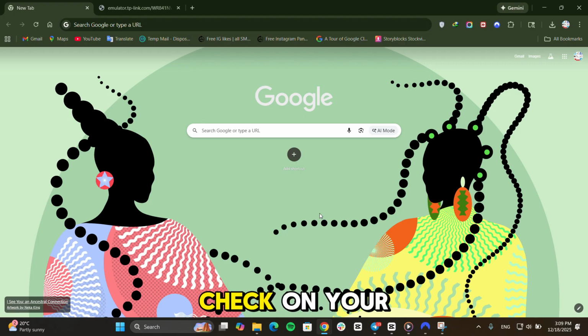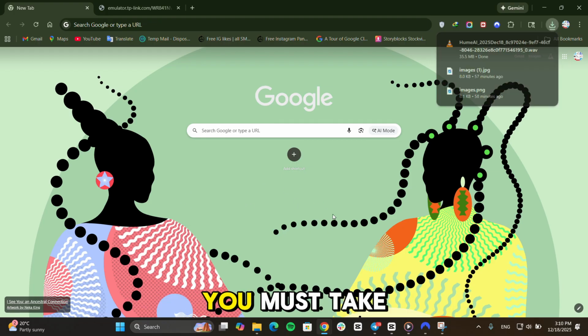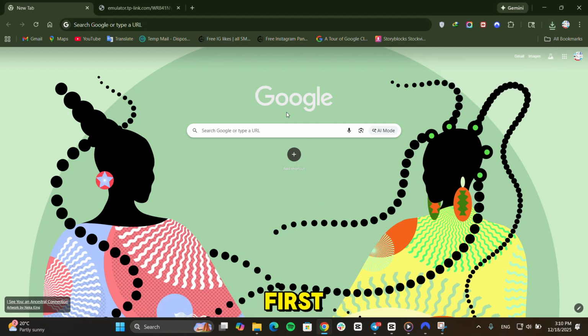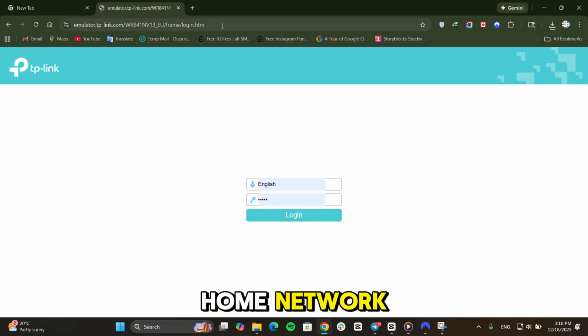But what if you need to check on your router or adjust a setting when you're not at home, like when you're at the office or traveling? This is called remote management, and while TP-Link routers have this feature, it's turned off by default for very important security reasons. I'll show you how to enable it safely, step by step, and explain the crucial security precautions you must take. First, you need to log into your router's admin panel from inside your home network.